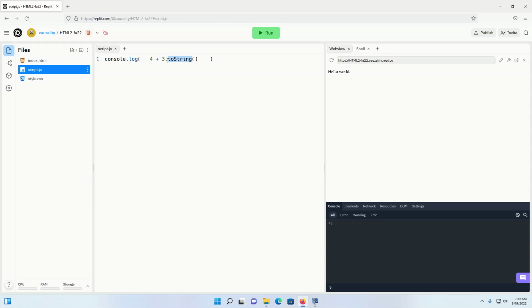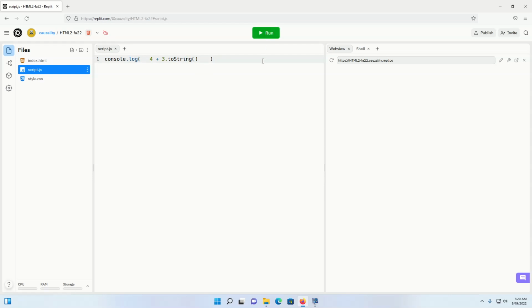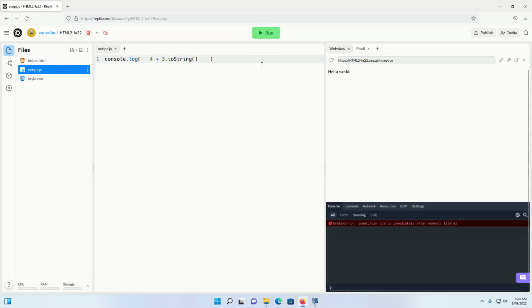So I can say 3 dot toString, and then because it's a function that I run, I have to put parentheses. The S does have to be capitalized. I think I'm synced. Let's see. Identifier. Can you not do that? Do I have to put parentheses around that? Well, I'll come back to that. I thought that would work, but it's not syncing, so.